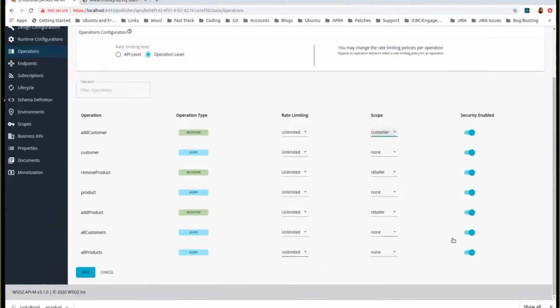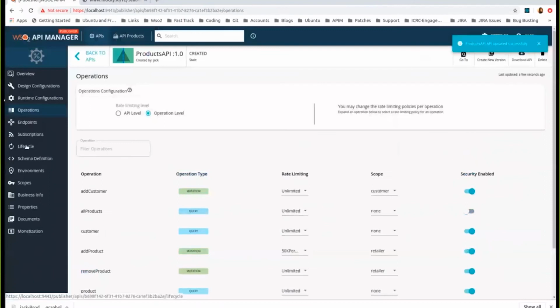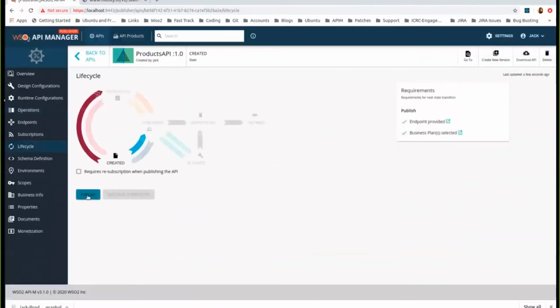And for the all products, I have provided the unlimited rate limit, and I have disabled the security. Similarly, for the add customer, I'm giving the 50K rate limit since it is an expensive task. So now I'm going to publish my products API.